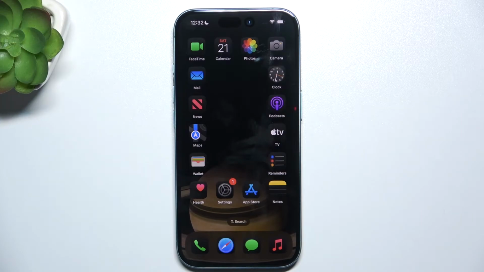Hello, in this video I'm gonna show you how to log out iCloud from iPhone 16.